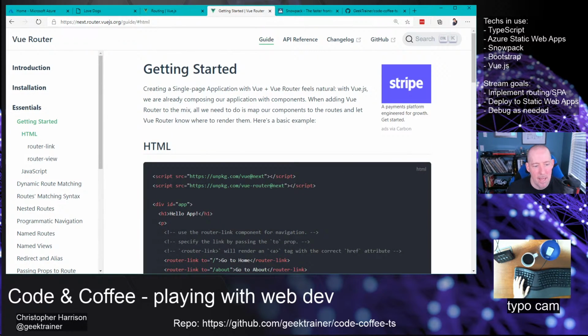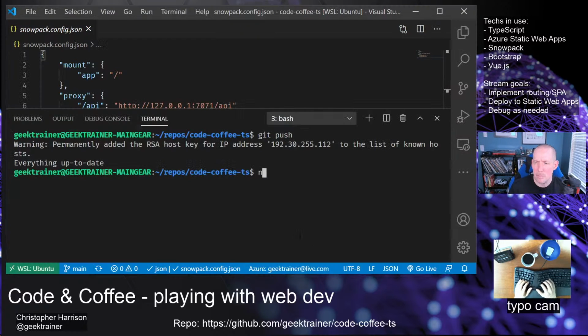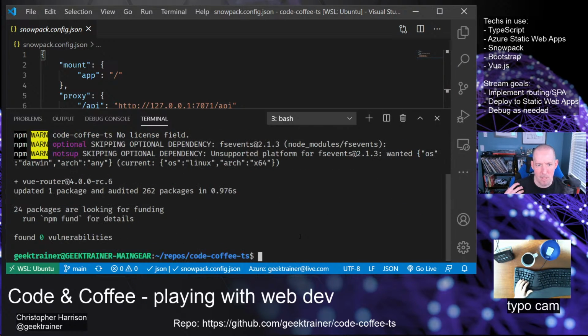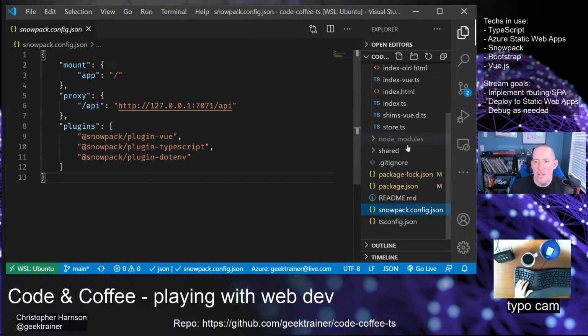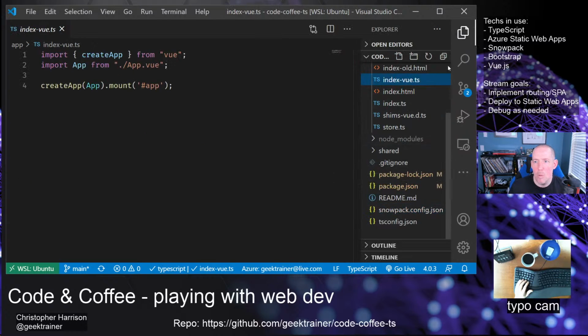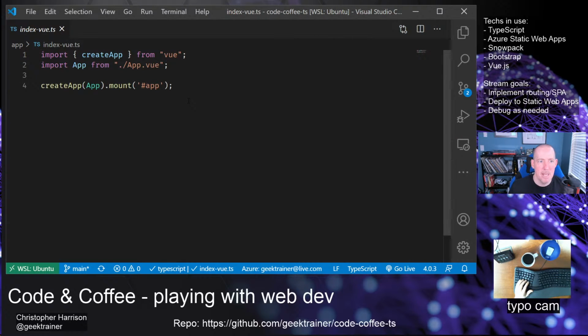So let me install the router. I'll do this by using npm install, and then I want vue-router@next. I think I might already have it here because I was playing around with it earlier. Nope, I'm good. Okay, cool. All right, so there's my Vue router. And with our Vue router, what we need to do now is update how our application is going to start.